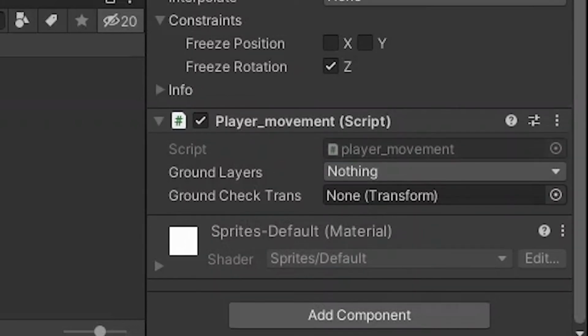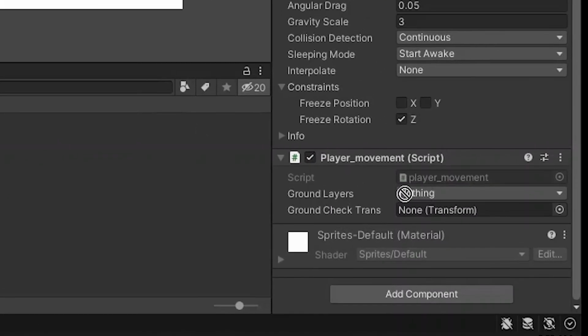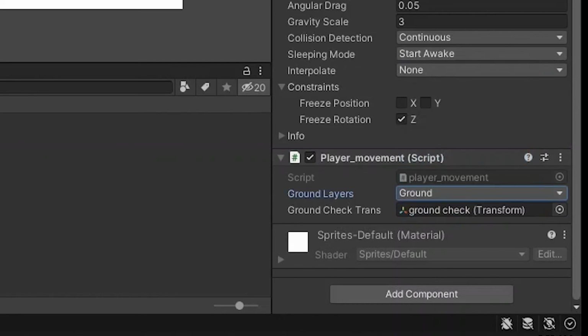Click on the player object and scroll down to the player_movement script component. You should see the two variables we serialized earlier. Drag the groundCheck object into the input for the groundCheck transform. Unity will take the transform data of the game object and give it to the script. Go to the groundLayers dropdown and select ground. This was the layer we set the platform to originally.